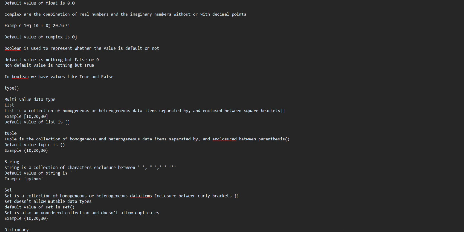Type function is used to get which type of data is stored for a variable. Okay, to know which data is stored, or to know the data type. Okay, type function you got to know.